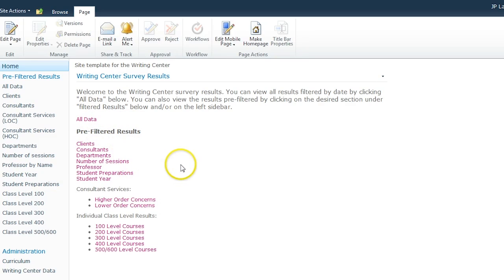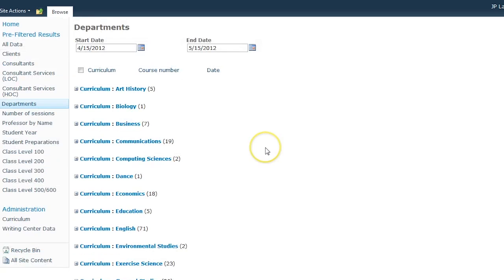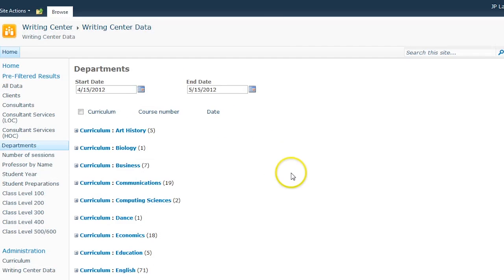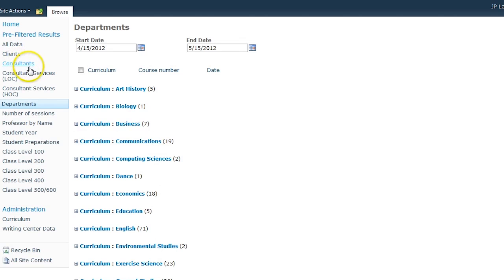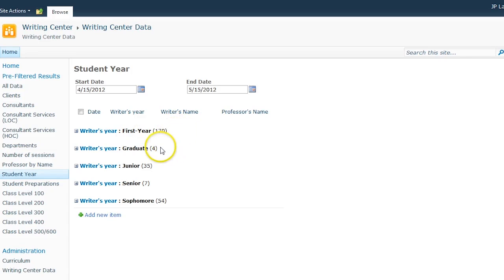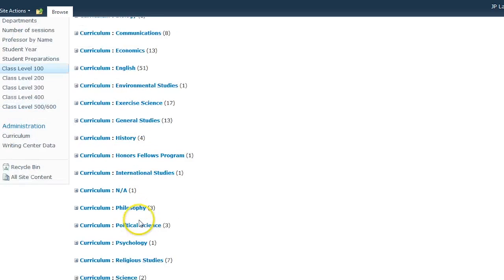They gave us a list of requirements of how they wanted to see it, such as the number of people who have come via department, and you can see here this breaks it down. SharePoint, via filters and sorting, allows you to break it down into really nice, easy to use and easy to see chunks. We've got a lot of information. They can look at clients, consultants, their services, the student year, and show how many first-year students, graduate students, juniors, seniors, sophomores have visited the Writing Center, as well as by class level. So they can see 132 have visited about 100-level classes, and here are the classes that they have visited about.